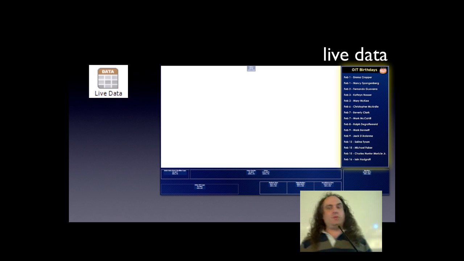So the next type of data is really exciting. It's called live data. And live data can be really any sort of data source. Typically, it's like an XML feed, but it can be as simple as an Excel file or as complicated as using a SQL call to an actual database. And all it does is it brings the data into your screen.